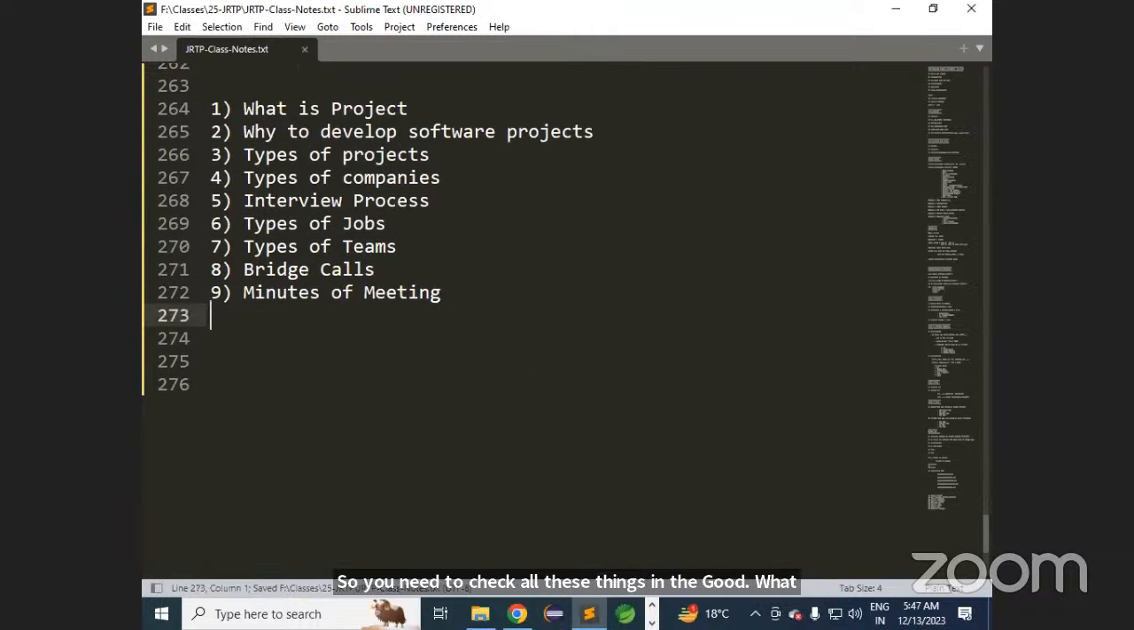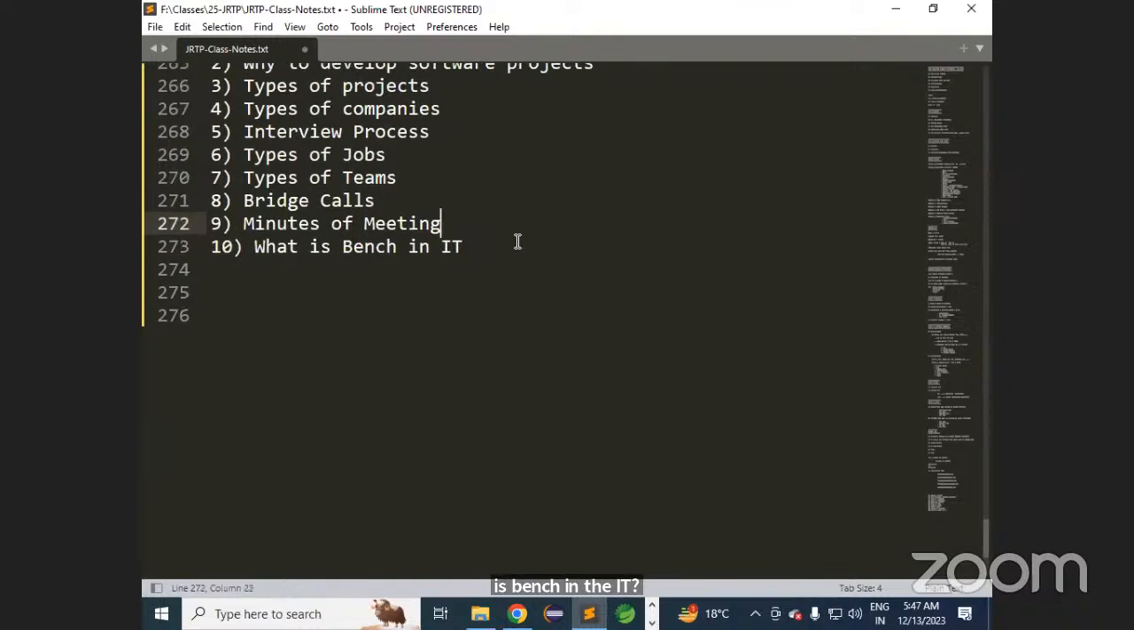What is bench in IT? Many people think a person on the bench means the company is just giving a table to sit at. No. Bench means you do not belong to any account. You are not billable and do not belong to any project, but you are still an employee. Many people ask, sir, if I do not belong to any project, will I get the salary? Yes, 100%. The company will give the salary also.